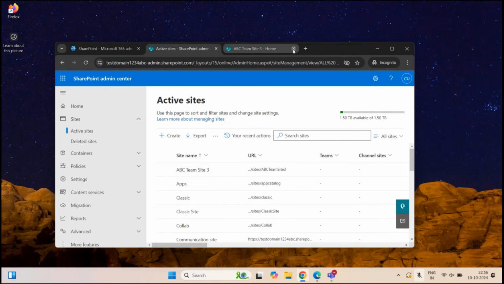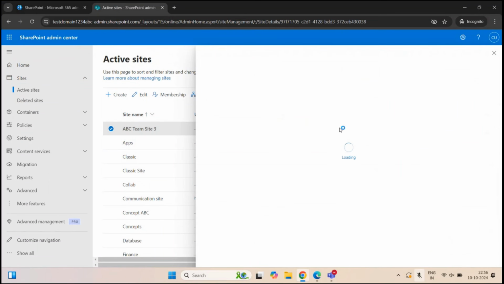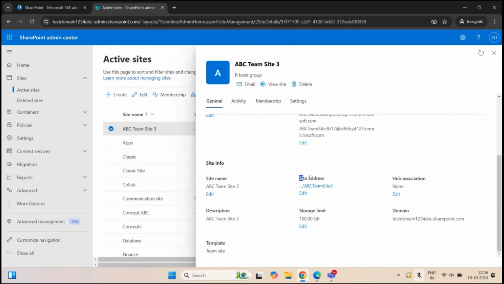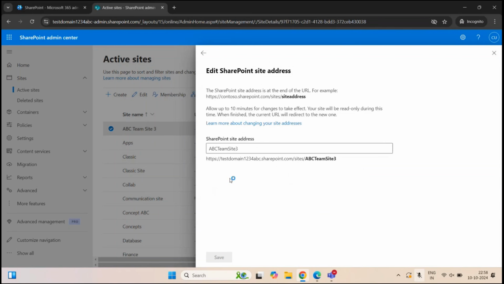First, let me close this site. Within SharePoint Admin Center, you will click on this site and you will go to Site Properties. And under General tab, you will look for Site Address. And here you will click Edit. So as of now, the site address is ABC Team Site 3.